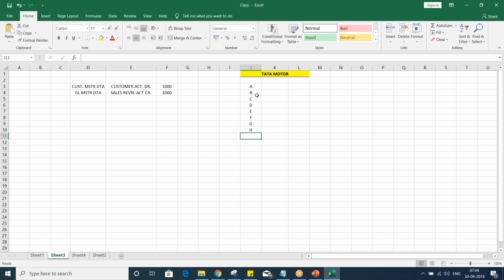Let's suppose we have lots of customers. Every customer has certain balances. Can anybody explain what is the use of a reconciliation account?